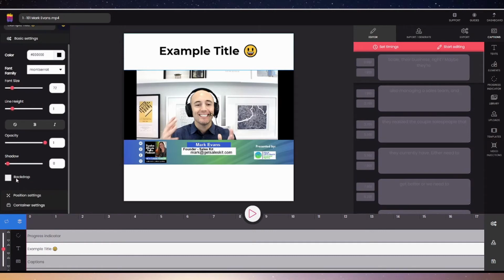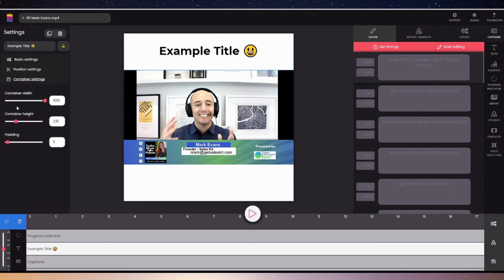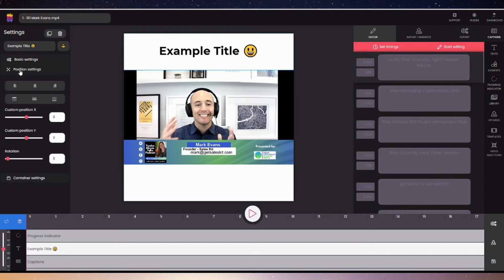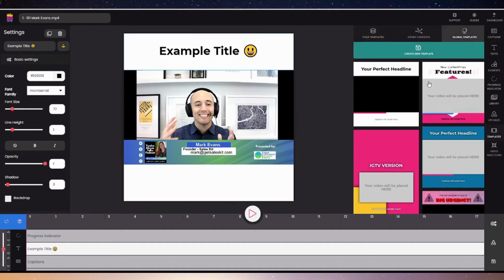We can also make it bigger with the font size, give it more space. Position settings, it's fine there. And that's the color for that. We can also change the background color. Right now I don't remember how to do that, but we can do that as well. Or you can just choose one of these templates here. Let's see what would happen.